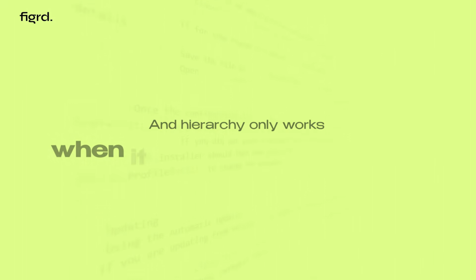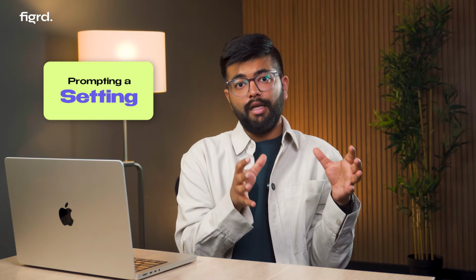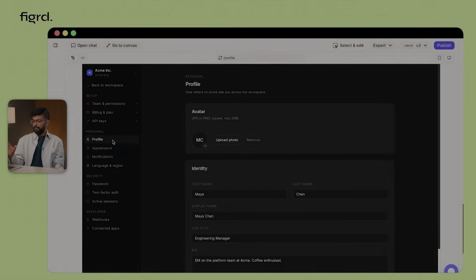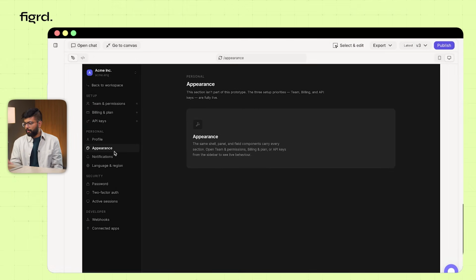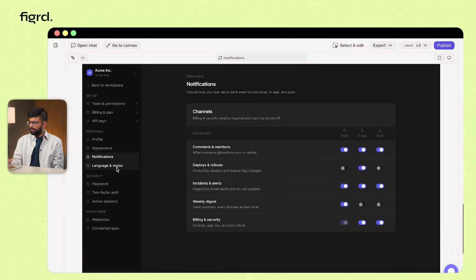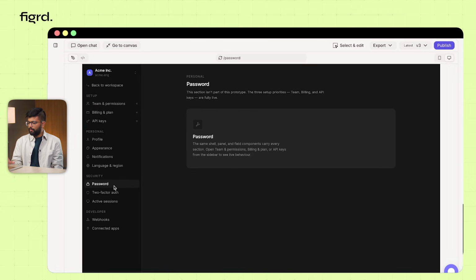And that is not just styling, that is hierarchy. And the hierarchy only works when it knows what matters. This is the difference between prompting a setting and prompting a product. Okay, so this looks good. You'd probably ship this. Most people would, but there's a quiet problem with AI generated UI that nobody talks about, which is that it only designs the happy path.